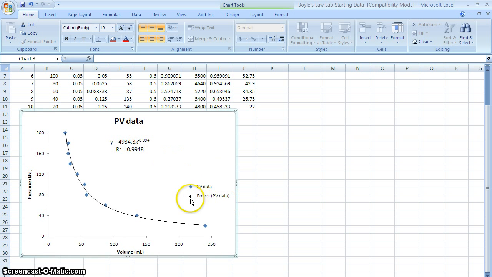One of my pet peeves is this thing here where they try to tell you what the line is. So if I left click on that, it selects the key. And if I left click one more time, it selects just that power PV line. Hit delete, and now that's gone.